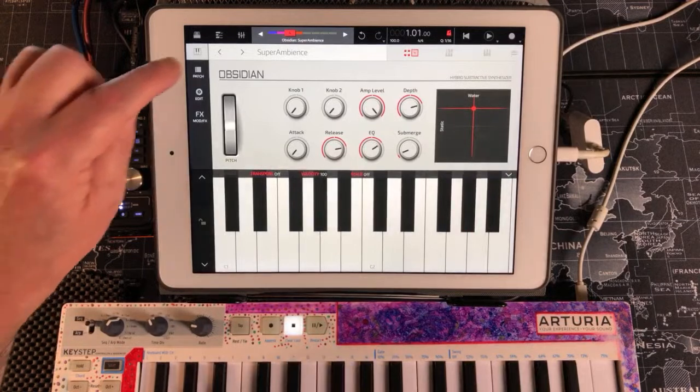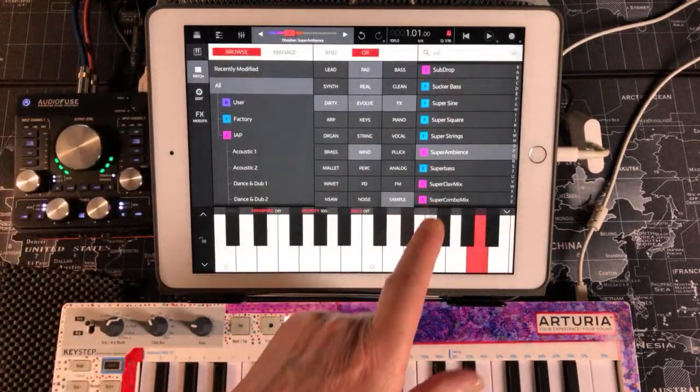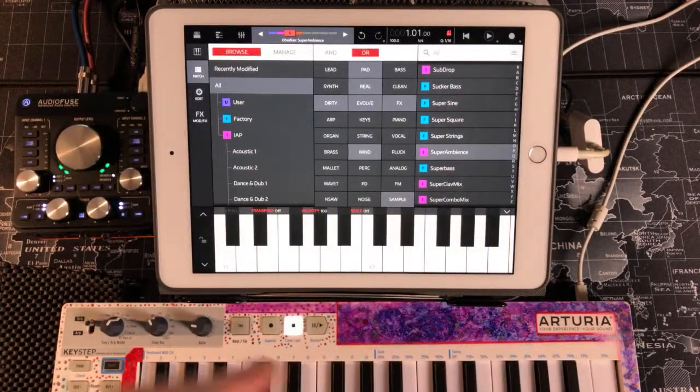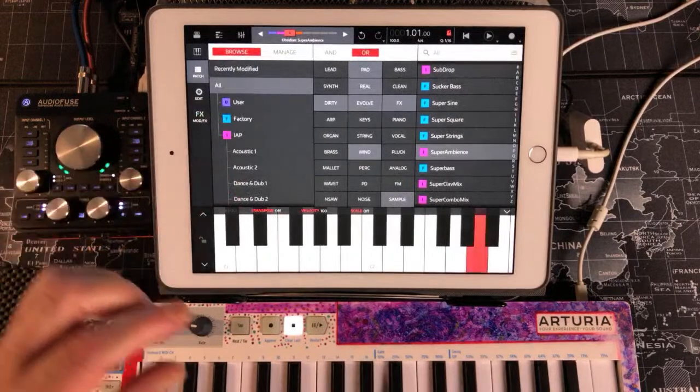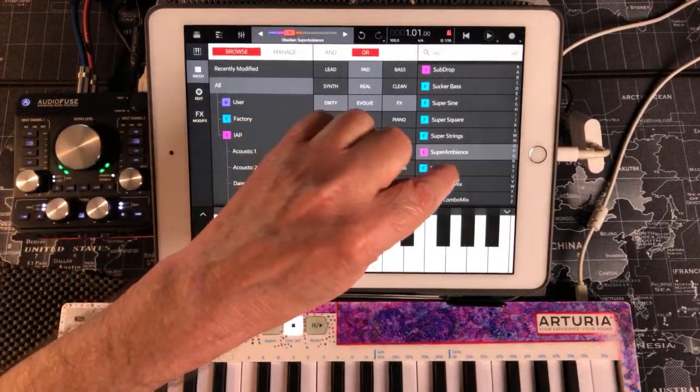So I really like that sound. And that's Super Ambient. I also like this one. We're going to get into the packs as well. This isn't a comparison, I just really like the sounds. And I don't think I've done enough drilling down and having a look at what's in the IAP packs. So we'll go into this Super Clav Mix.